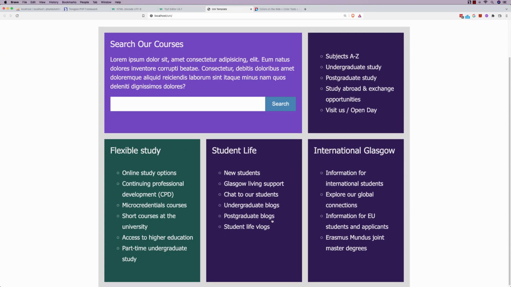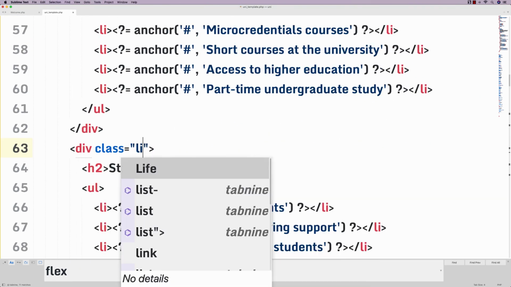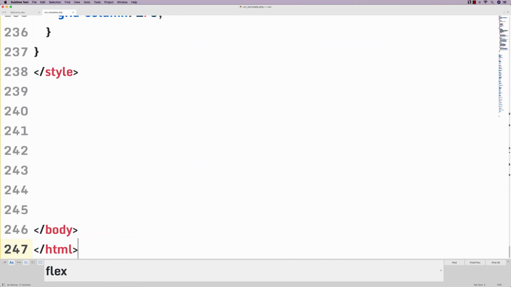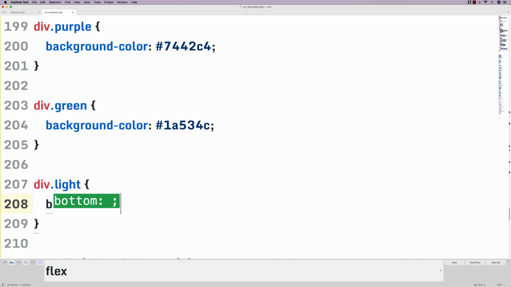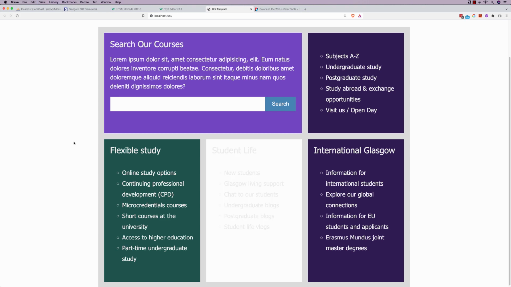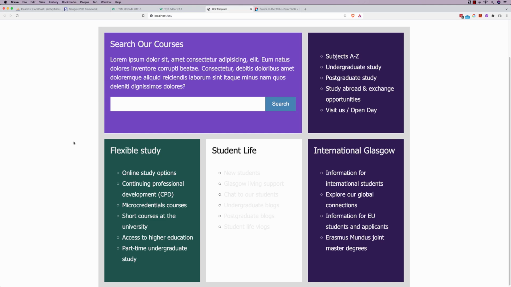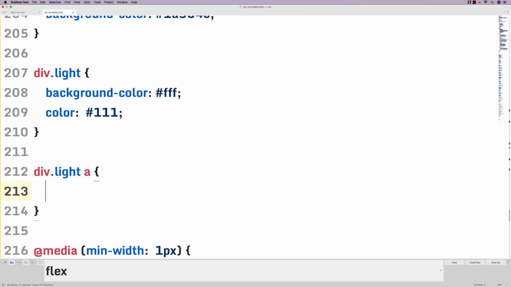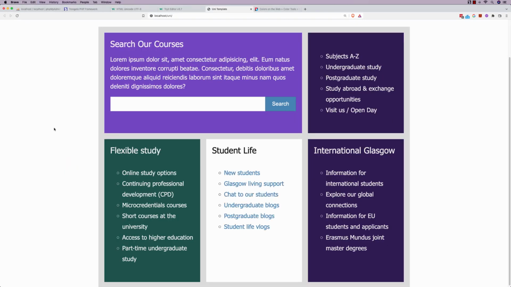And here's an idea. Let's make the middle one a light color. So I'll say class equals light. And we'll just go downstairs again. And we'll say that if we have a div with .light, then the background color is going to be white like this. There you go. And we'll say that the color is all the ones. Save that. And in that instance, let's also just say that the links are going to have a color of steel blue. Save and refresh.